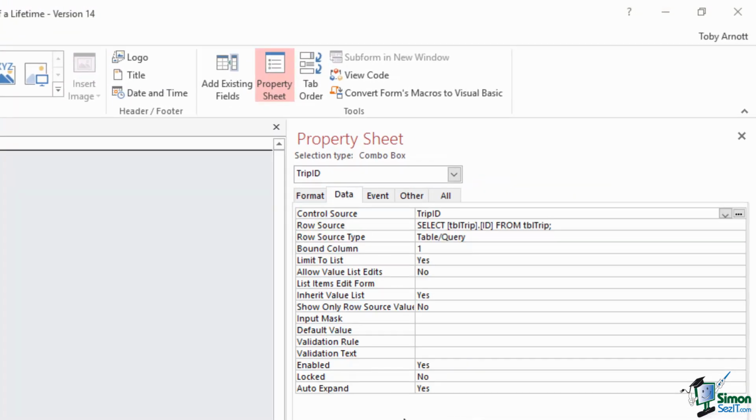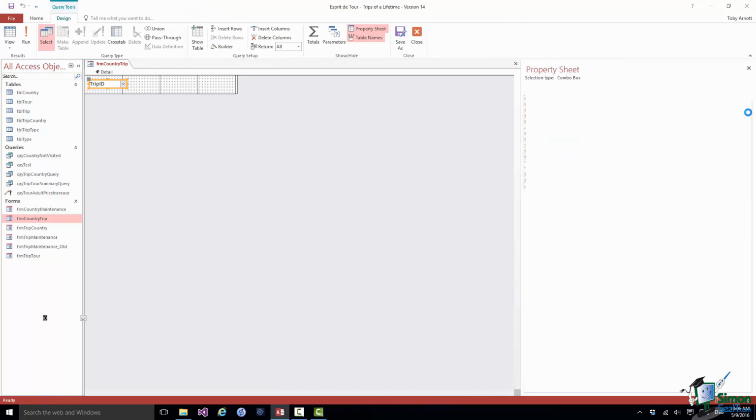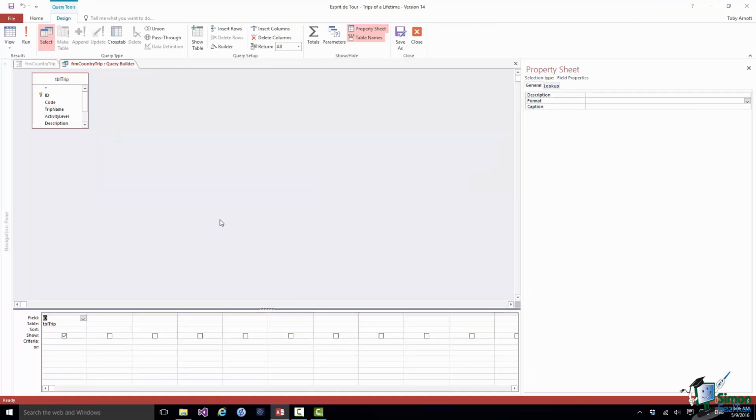Now, if I go to the Data tab, note what the row source is. The row source is select the ID from the trip table. Now, of course, this ID is the ID in the trip that matches the trip ID in the trip country record. Let's change that query, and instead of only getting the ID, let's get the code and the name of the trip as well. If I click on the 3 dots to the right, the little ellipsis there, it takes me into the query designer, and I can get not only the ID, but I can get the code and the trip name as well. So now I'm going to be getting all 3 fields.